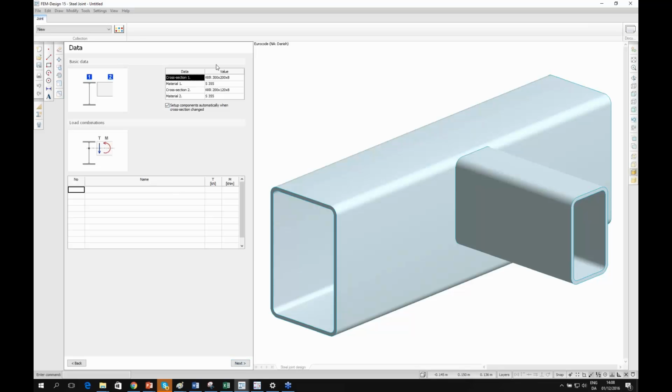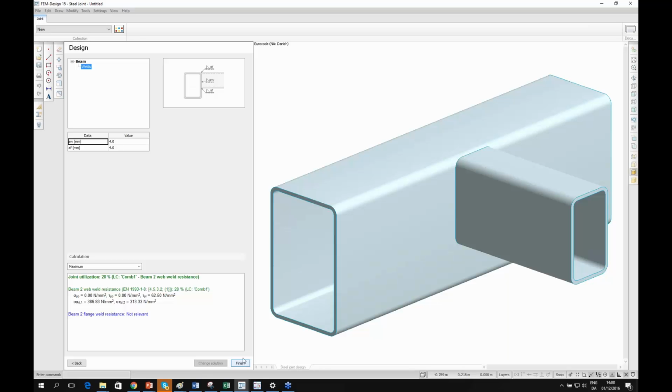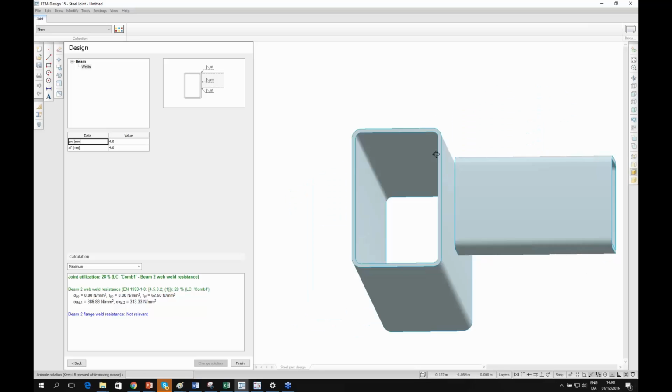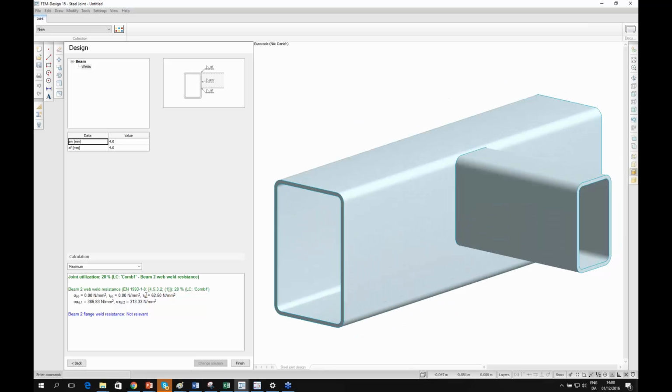Again, you go through the same process. You choose your cross-sections, you choose materials, and you enter your load combinations. Say 80, 120. Go next, and you have your connection and the calculations being performed.